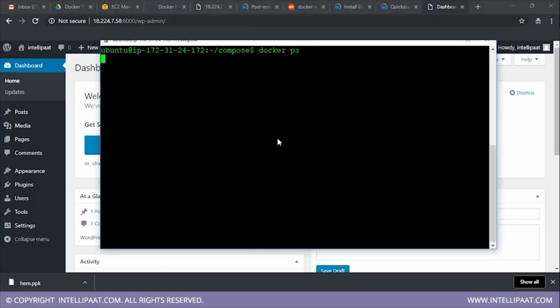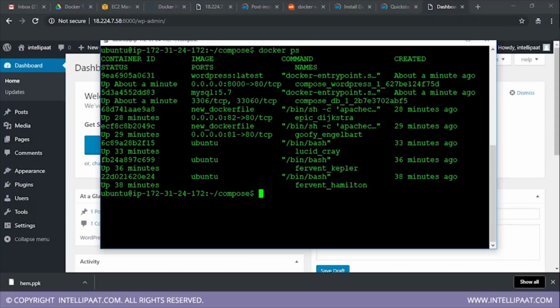So if I do a Docker PS, you can easily see that this is the WordPress container which is running, right? And it is being exposed on port 8000. And then you have this MySQL container which is running, which is being exposed on port 3306, on which this WordPress container is being able to interact.